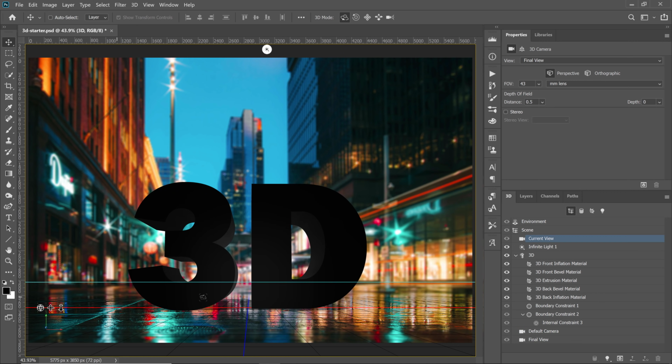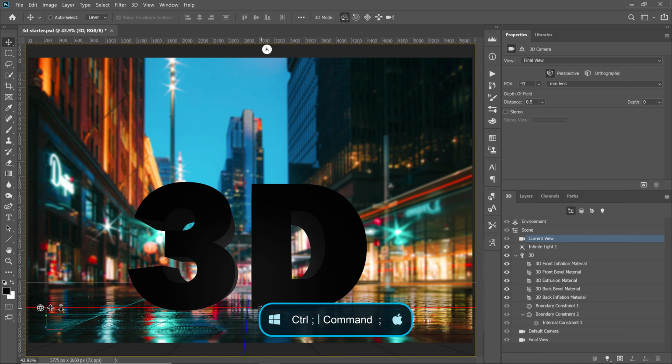So really cool stuff. Now that we've matched the 3D scene's horizon line to the horizon line in the background, we no longer need the guide. So I'm going to hide it by pressing Control semicolon on Windows. That's Command semicolon on the Mac. But anyway, now that we have our 3D text in the street, we can now work with the actual 3D text.